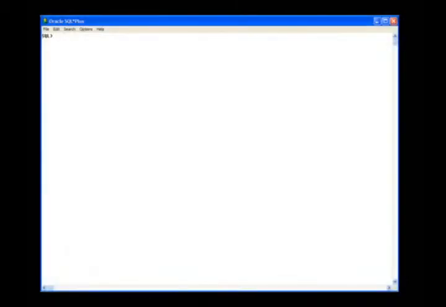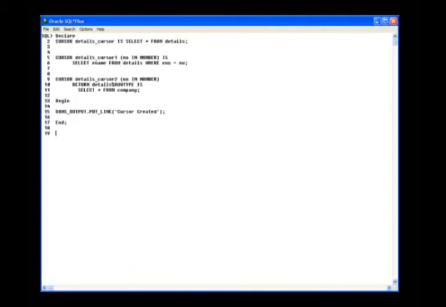Now we will see the different ways of creating a cursor. We can create a cursor in three ways. Here we are going to see each type. First, we are going to create a cursor without an input parameter. See this cursor declaration. Here we have declared a cursor named Details Cursor without an input parameter. This cursor selects all the rows from the table Details into its area.